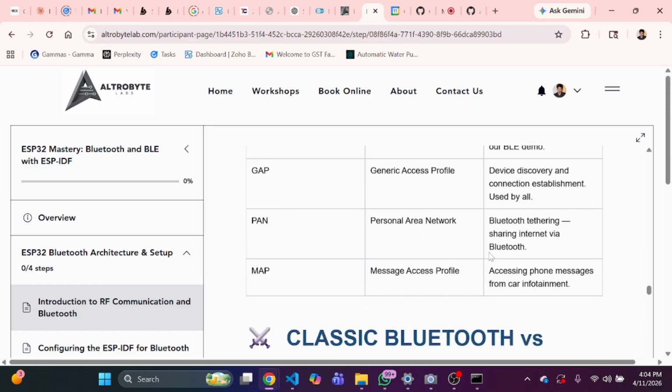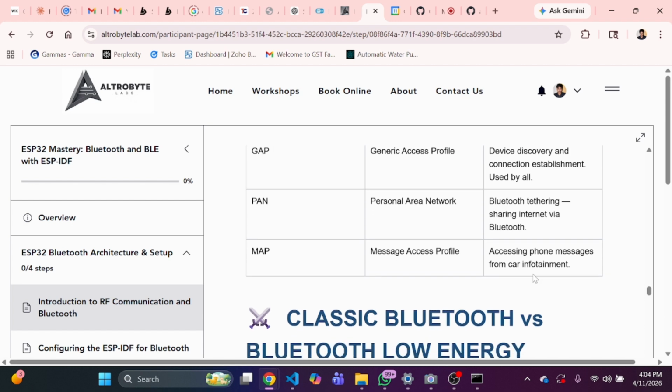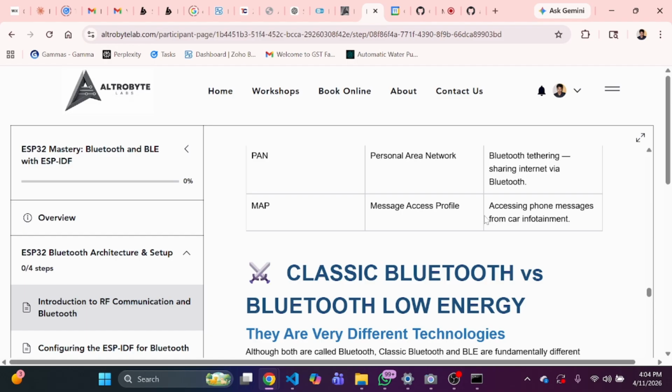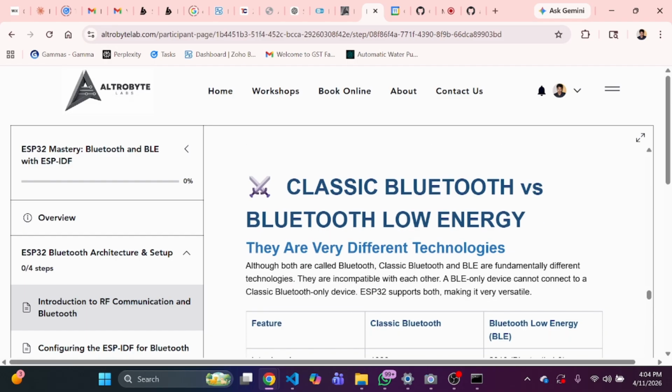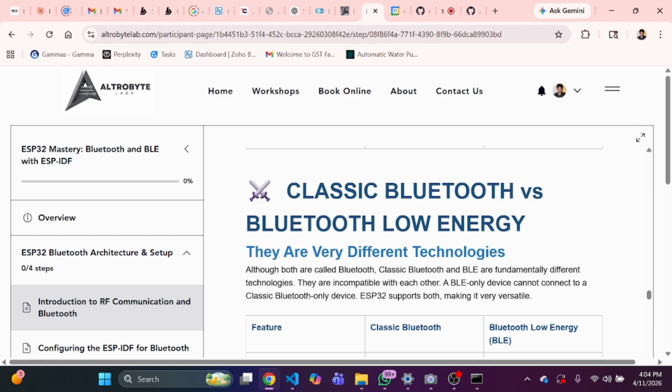Then PAN, personal area network, for Bluetooth tethering and sharing internet via Bluetooth, right? It is a rare use, but it is an available feature in mobile phones, right? Then the message access profile, for accessing phone messages from a car or entertainment system, right? We use it mostly in vehicles. Yeah. So this was about the different kinds of Bluetooth profiles.